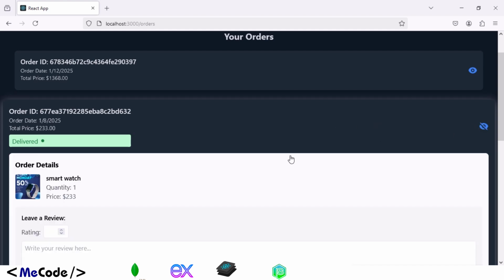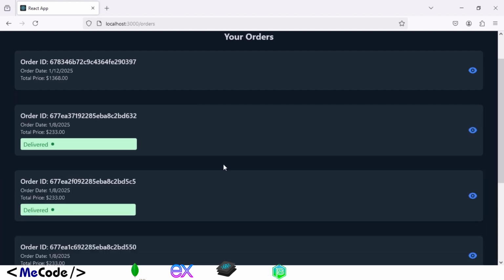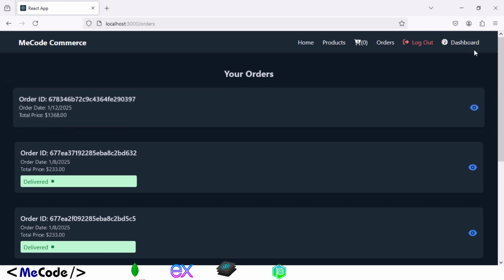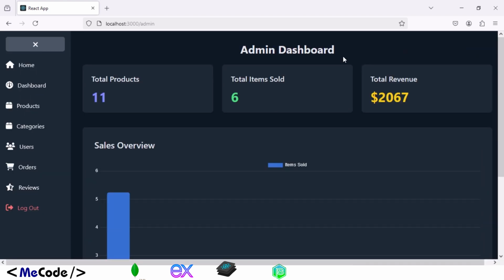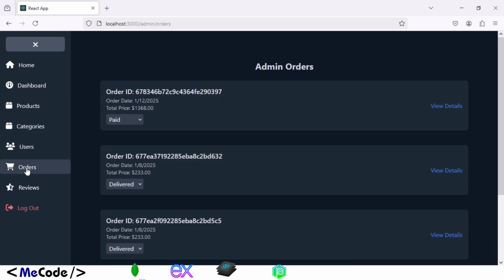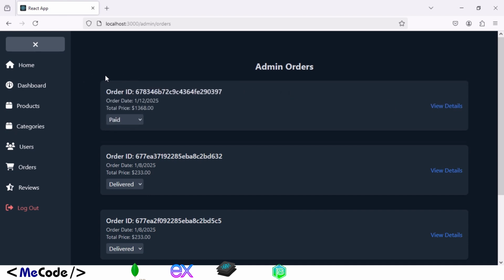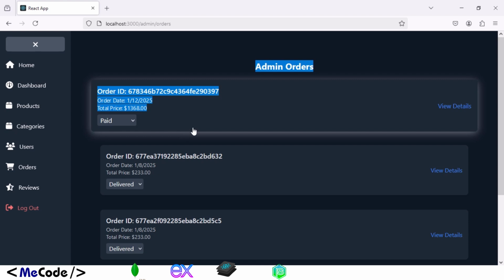And after delivered, like the admin, now this user is admin, so this admin can go to this orders. This admin can change the status of this order. Now we got this recent order was this, right? So here you see the status is paid.